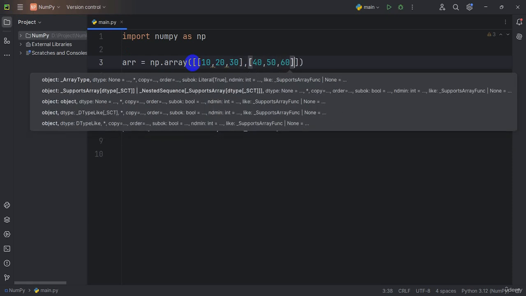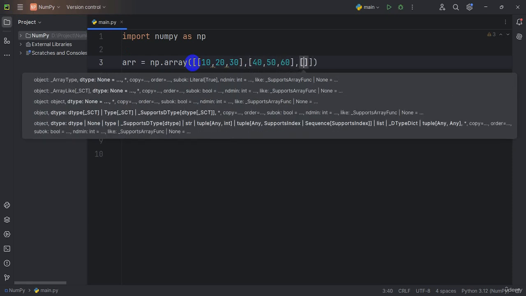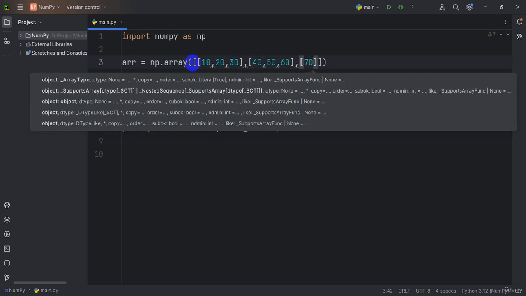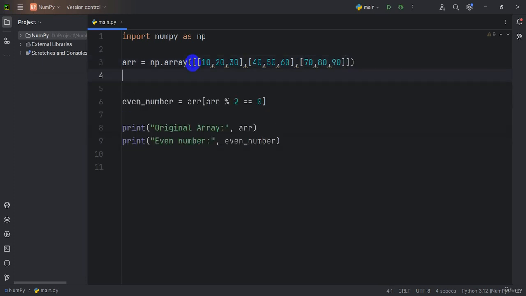And again use the square bracket, and then the value for our element is 70, then 80, and also 90. Okay, so this is perfectly done. Then I'm using integer array indexing to access specific elements. So just type selected elements.